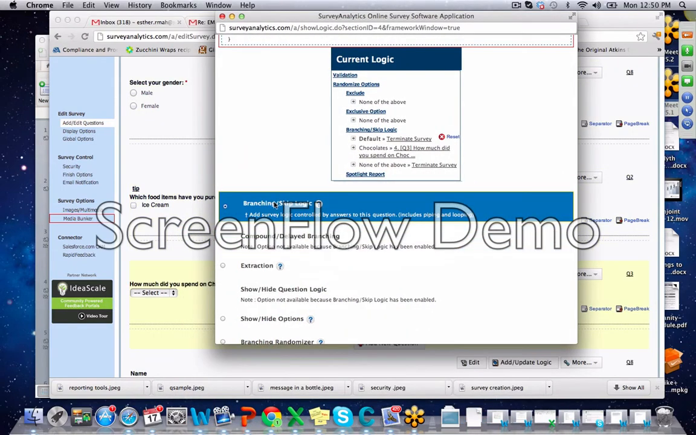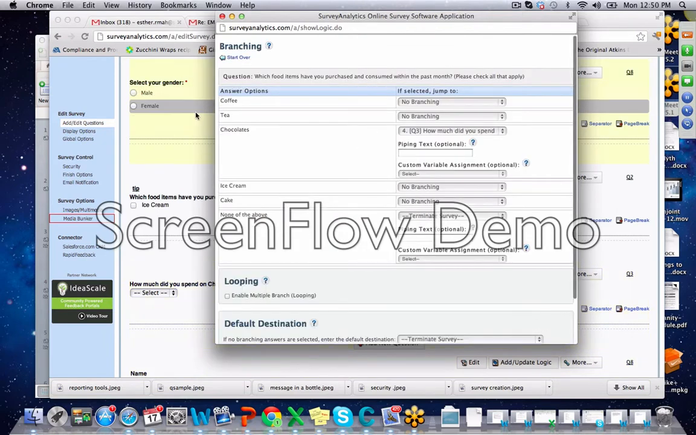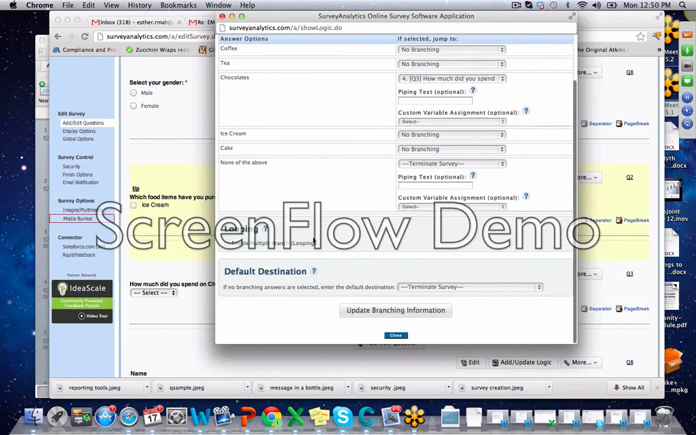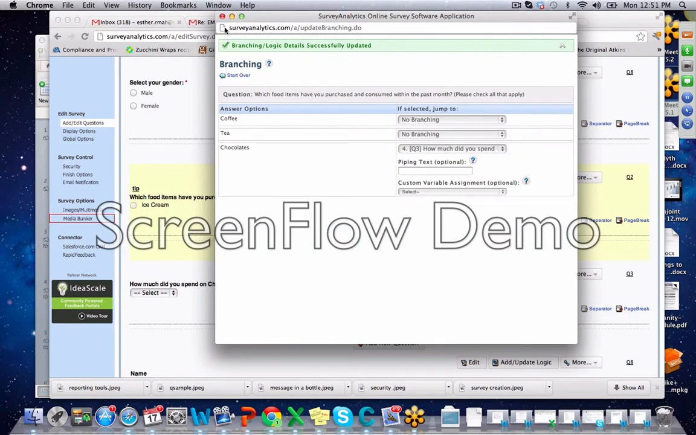So let's go ahead and select the branching skip logic. And you can see that because the coffee, tea, ice cream, or cake really doesn't matter if they pick those, we're just going to keep them as no branching. And then of course with the chocolates, we'll ask them how much did you spend on chocolate, which is the next follow-up question. And if they selected none of the above, then we're going to go ahead and terminate them from the survey. And if they pick everything but chocolate, then we can use the default destination to terminate them from the survey. And then we can add and update that.